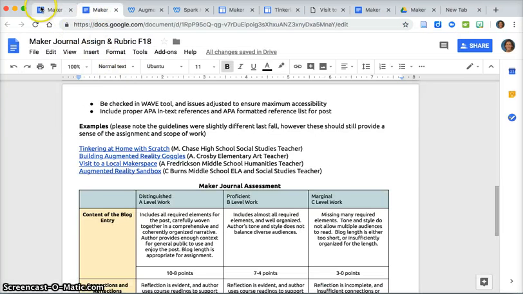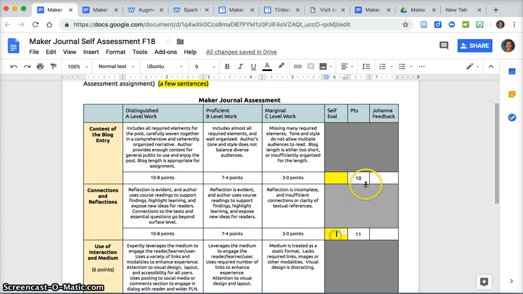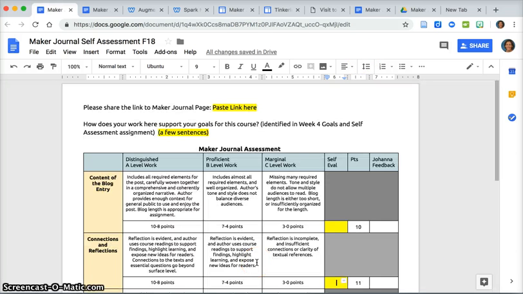Each time you submit a Maker Journal, I will have you paste your link up here, and then talk about how this Maker Journal aligns to the goals you identified in week 4 with your goals and self-assessment assignment. And where the yellow is, you will select the point value that corresponds to what you feel you've achieved with your Maker Journal. And then likewise, I will also go through to give you feedback once submitted. So hopefully this helps give some overview of the Maker Journal assignment, and as always, reach out with questions.